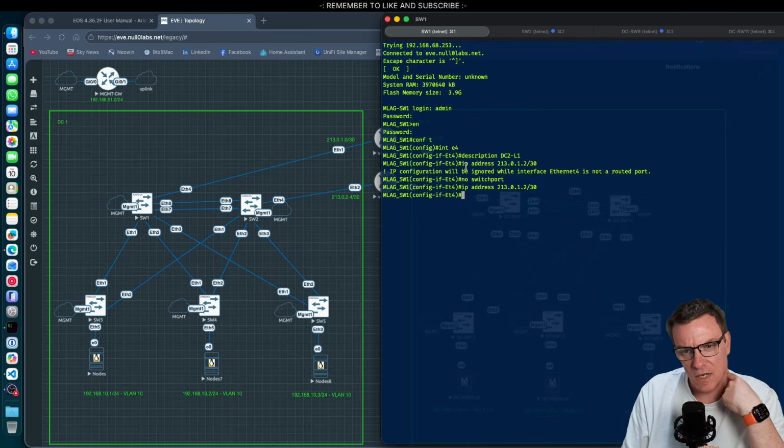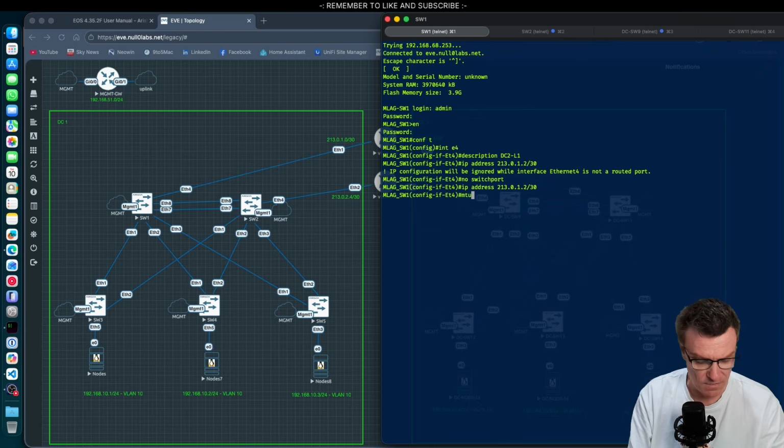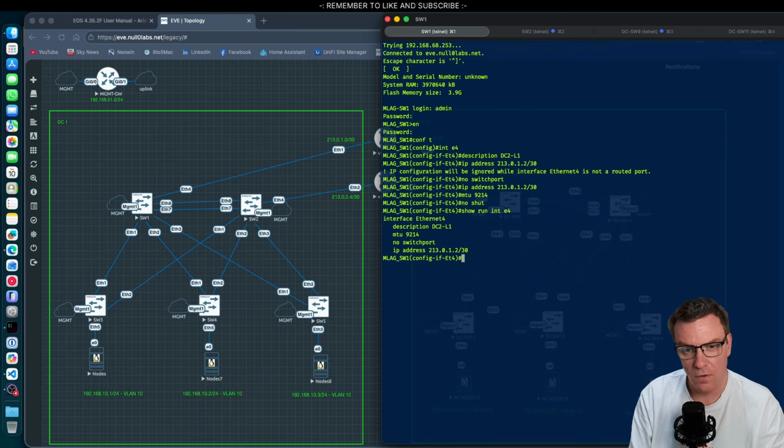So we've given it an IP. MTU needs to be, what was it again? 9214, that's what I thought, 9214. No shut. Show run int E4. Description, MTU, no switch port, IP address. Let's enable IP routing. We are going to need that.